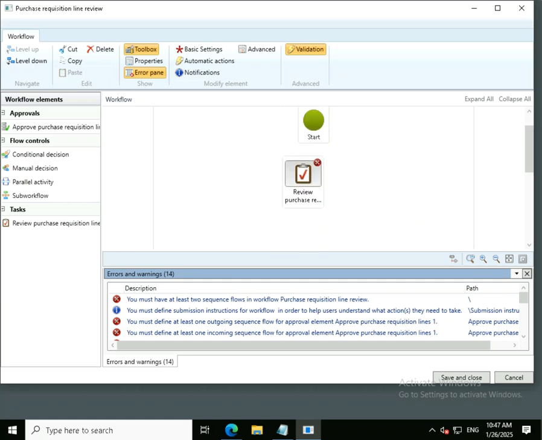So now the process is: we start the workflow process, it will go to the review. Once the review has been done, then the approval process will happen. Once the approve action has been done, the workflow should go to the end. So how will we connect it?